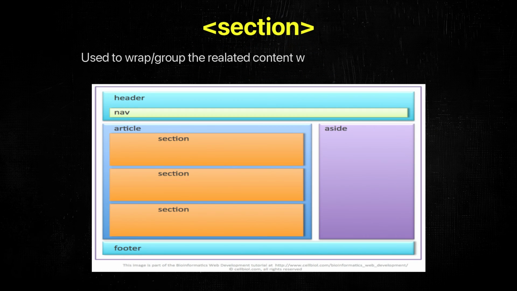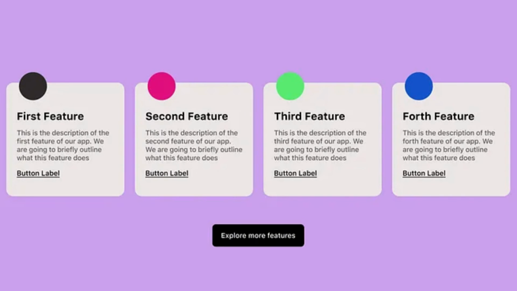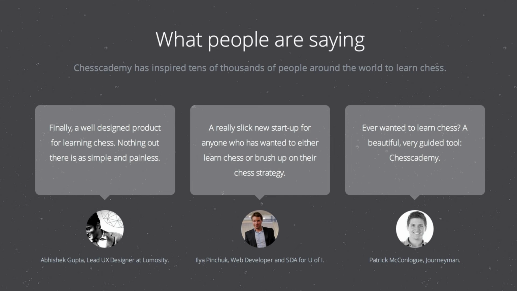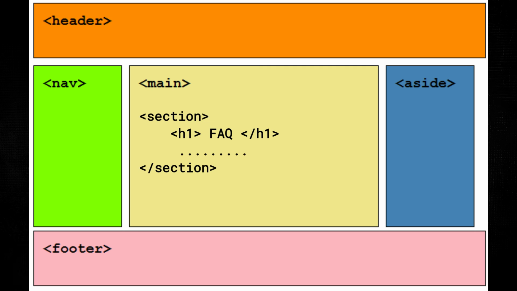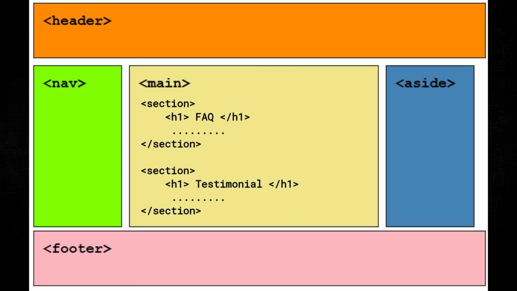Then next we have the section tag, which is used to group related content within a page. For example, you can include a feature section, a service section, testimonials, FAQs. All these can be a section tag. It usually has a heading of its own and it can appear multiple times in HTML.